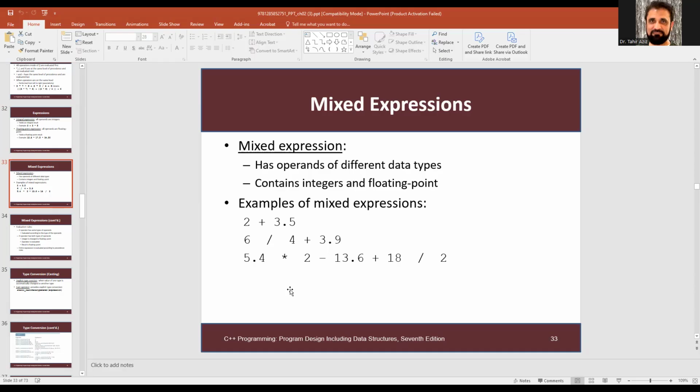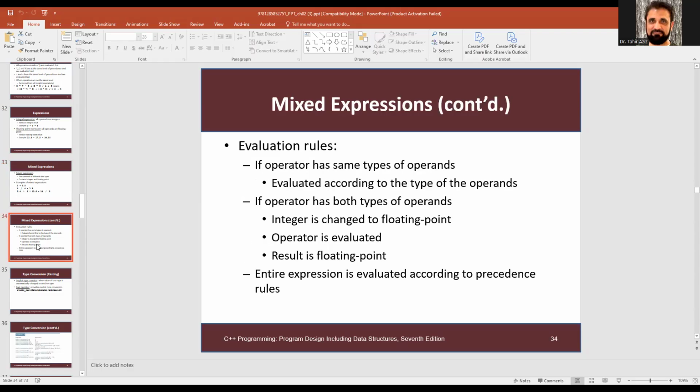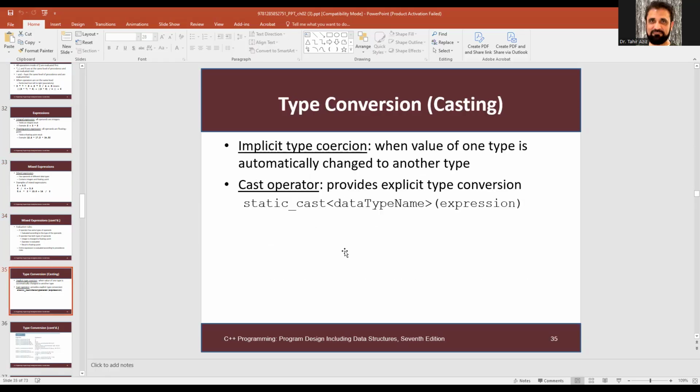Our second project will be learning how to calculate the grades, calculate the averages and totals, and then we'll have a chance to apply those rules. If an operator has the same types of operands, it is evaluated according to the type of operands. Again, don't worry too much about the language here. It's basically saying the same math rules are applicable. Which operator is applied first? Multiplication and division are applied before addition and subtraction. So the same rules apply here as well.